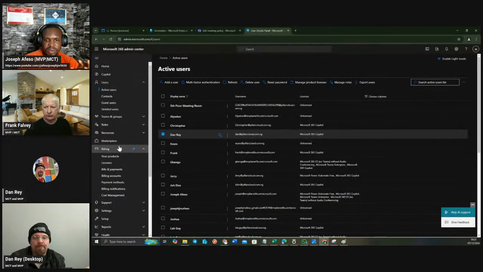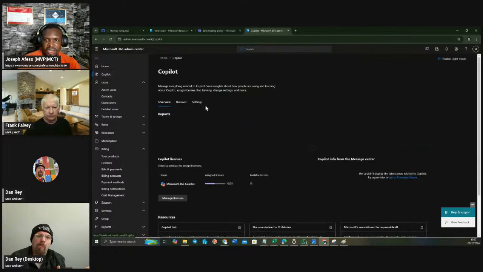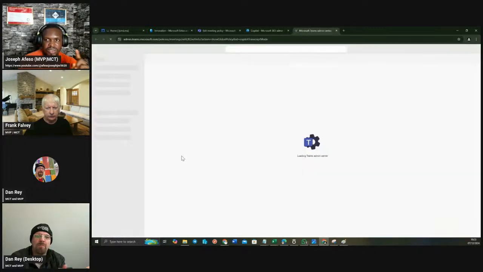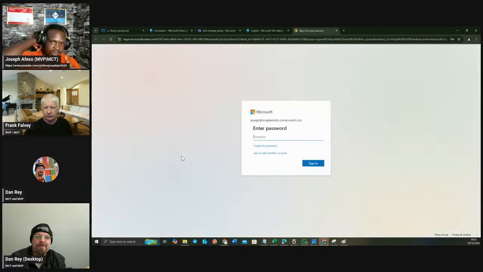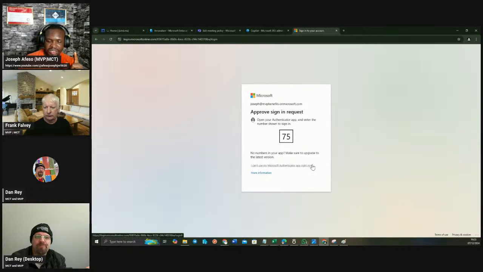Because if you come to Copilot here from the M365 Admin Center, and if you go to settings and come to Microsoft Teams, Copilot in Teams meeting, it's going to take you to the Teams Admin Center. Not just taking you to the Teams admin center, it's taking you straight into the meeting policy, into the transcription part of the meeting policy. So what that means is that Copilot is really very important.